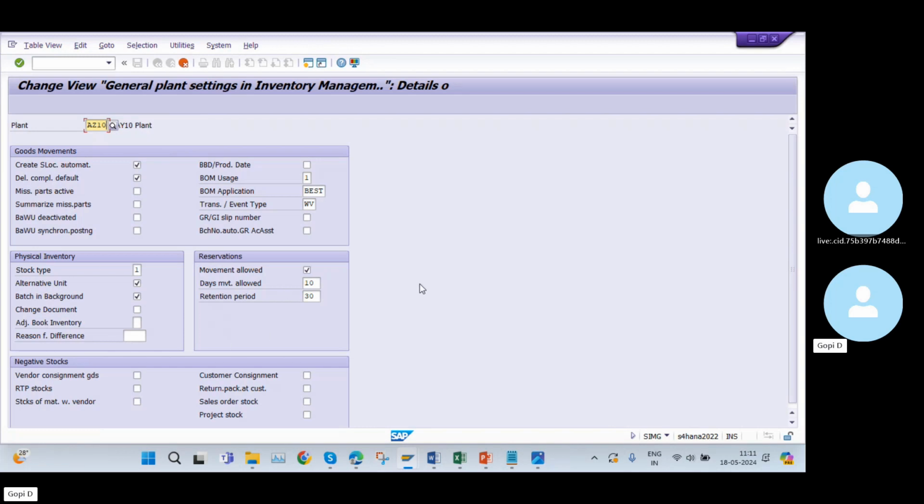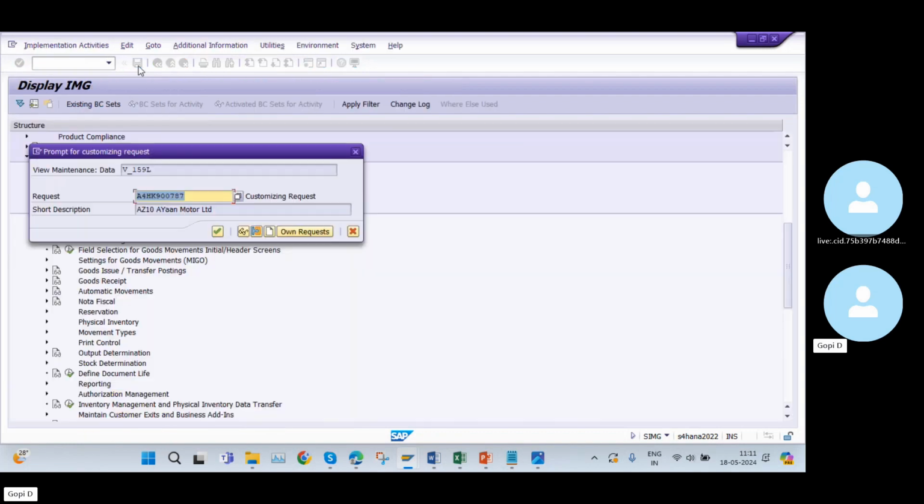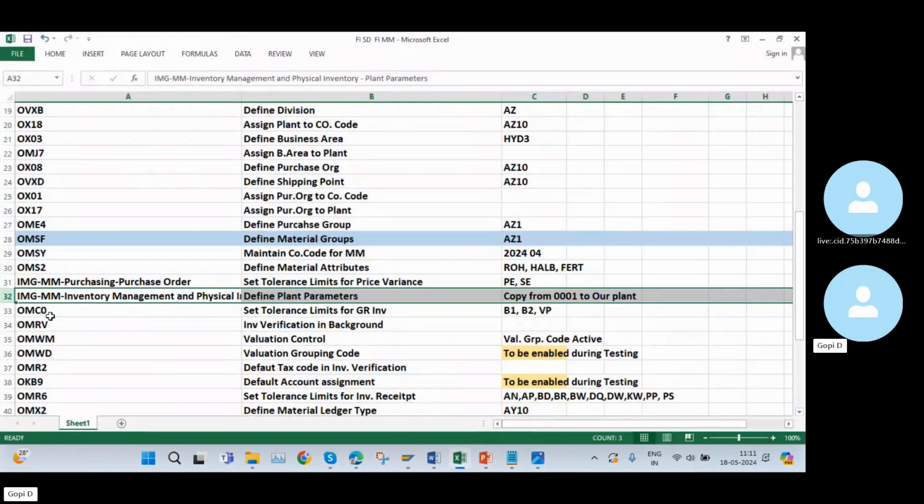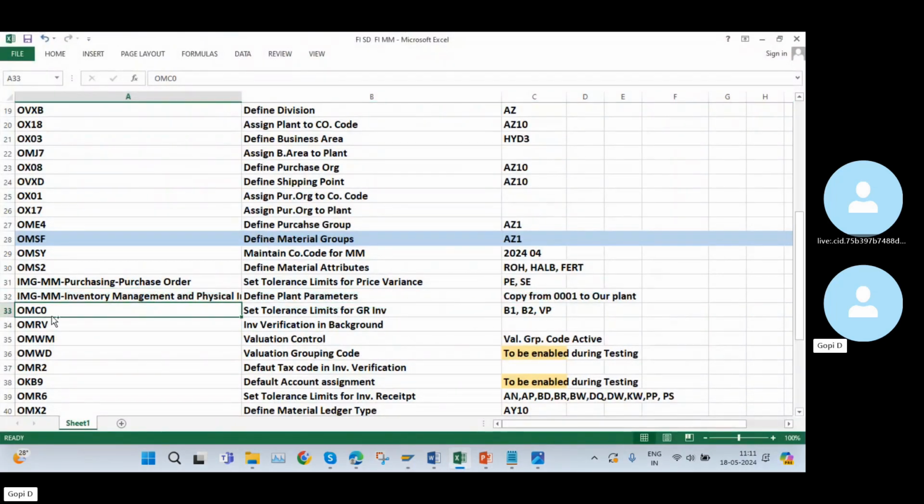These are all the standard things. While you are practicing, don't change anything. If you change anything here, you will definitely get an error. My suggestion is please don't change anything here. Just copy and change your plant value. That's it. Click on enter and save. Okay, the next step will be Set Tolerance Limits for goods receipt invoice.